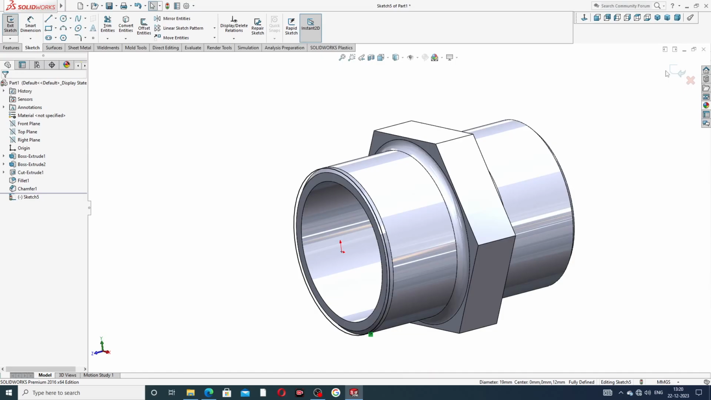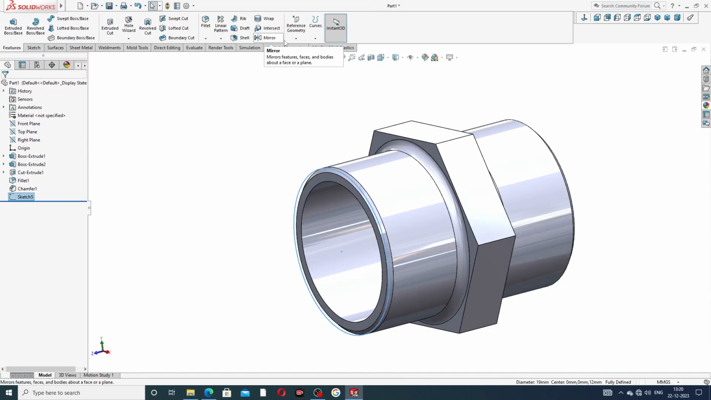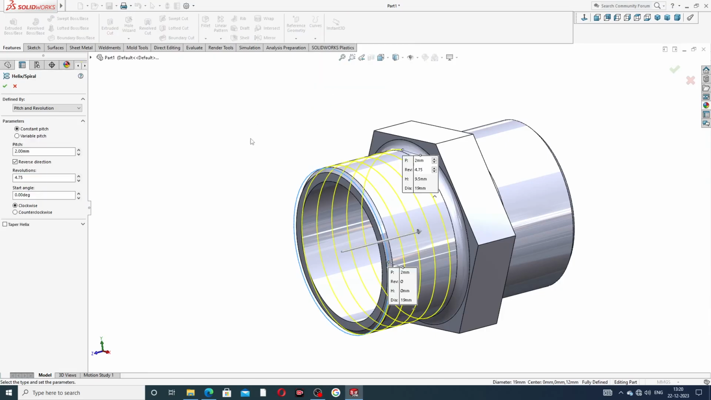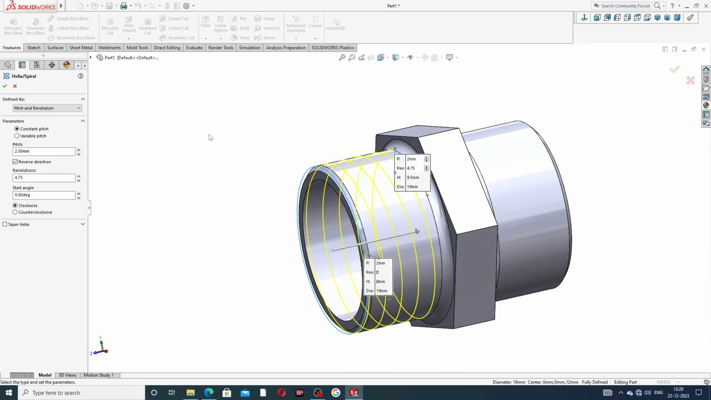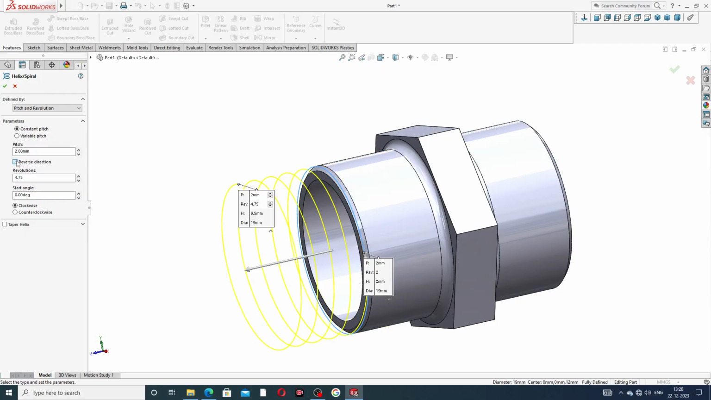Okay, and exit, and use Helix and Spiral. Okay, this is perfect and correct. And going to this pitch and revolution, and constant pitch. Okay, and this pitch is 2mm, perfect, and direction is reverse direction because this direction changes here.